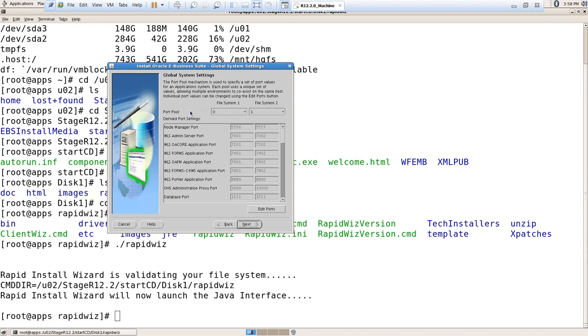For each and every service, there will be a unique 4-digit port number. By default, these are the unique port numbers. So in R12.2, we will get two file systems in the application tier. Zero means all services will use the default port number. The port pool range starts from 0 to 99, it's up to us. Based on our requirement, we have to select the port pool.